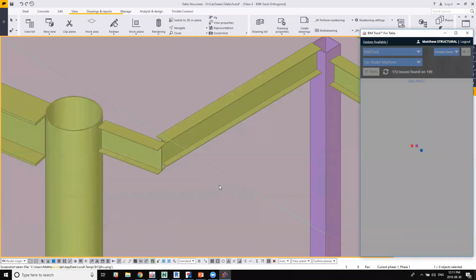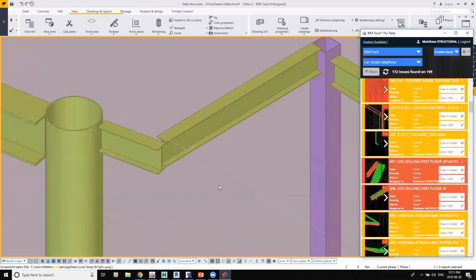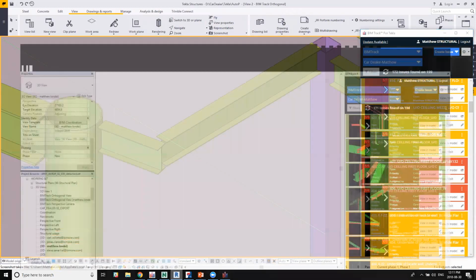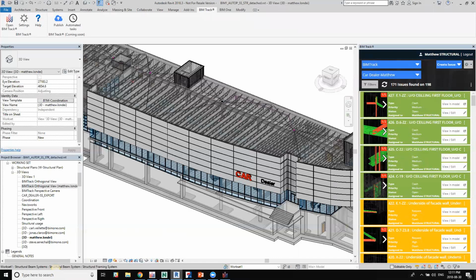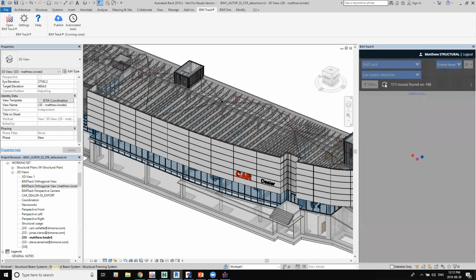And once again, BIM Track updates, as you're seeing. Now that issue is updated across all of the platforms involved. If we go ahead and open up, let's say Revit, right here, I'm looking at the same project. I've got BIM Track docked to the right of my screen over there. I can simply refresh to bring in any changes that may have been made. Just give it a second.